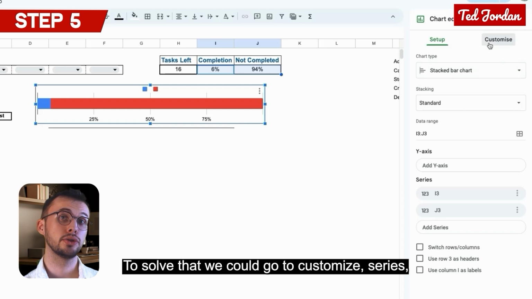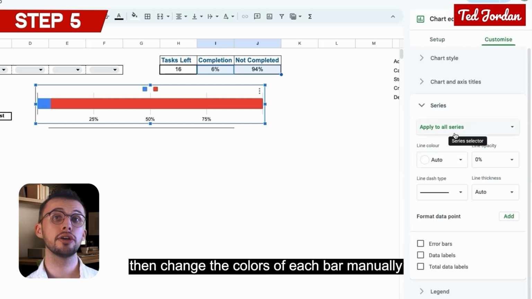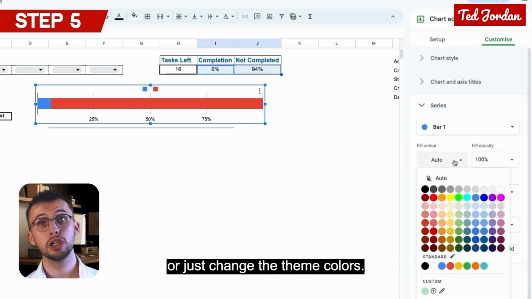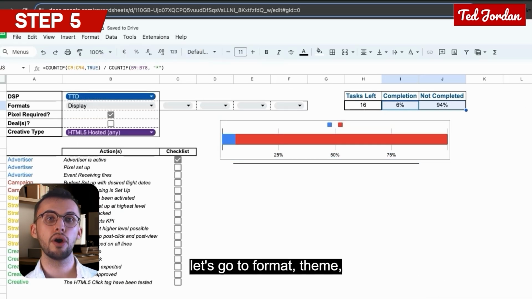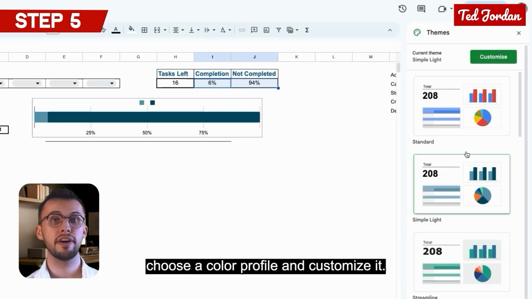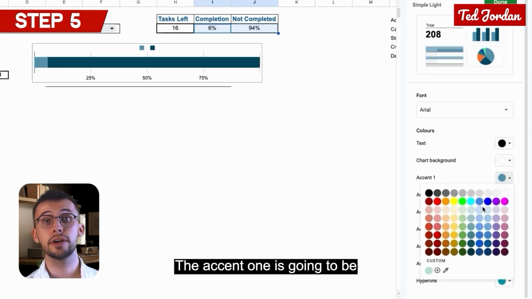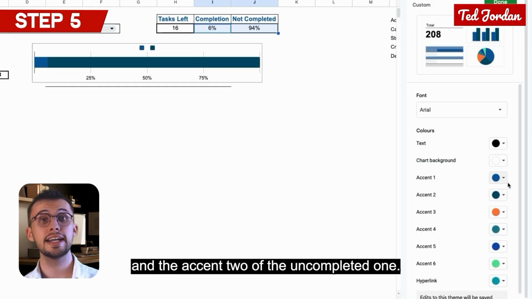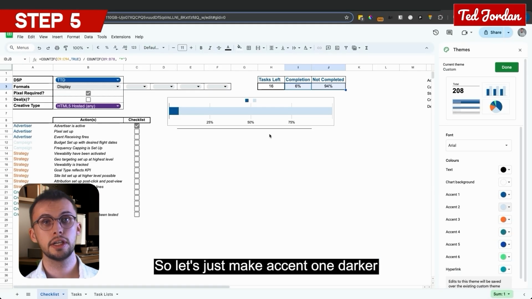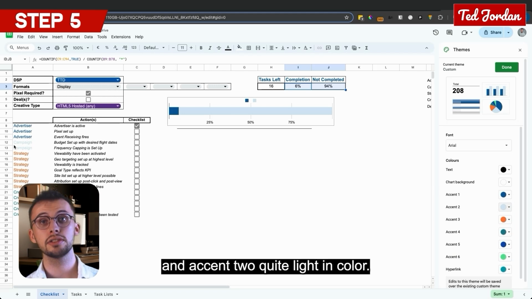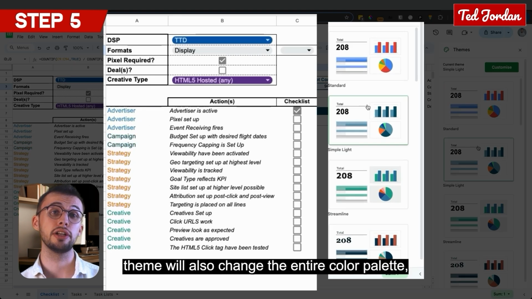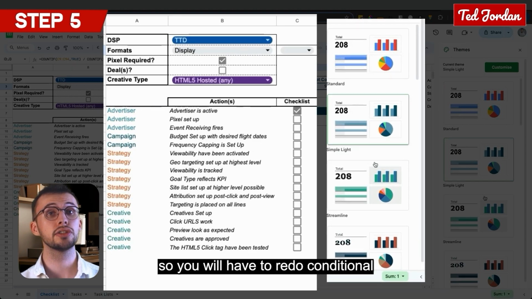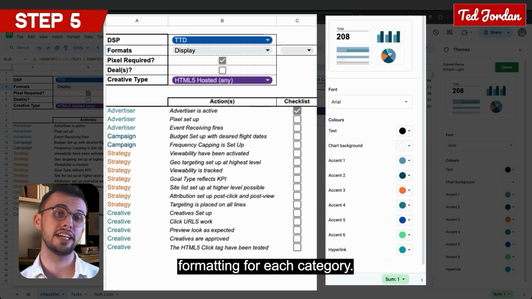To solve that, we could go to Customize, Series, then change the colors of each bar manually, or just change the theme colors, so that's done automatically. To change the theme color, let's go to Format, Theme, choose the color profile and customize it. The accent 1 is going to be the color of the completed bar and the accent 2 of the uncompleted one. So let's just make accent 1 darker and accent 2 quite light in color. I can also adjust the background color if need be, then go back to formatting my graph. But note that playing with the theme will also change the entire color palette, so you will have to redo conditional formatting for each category.